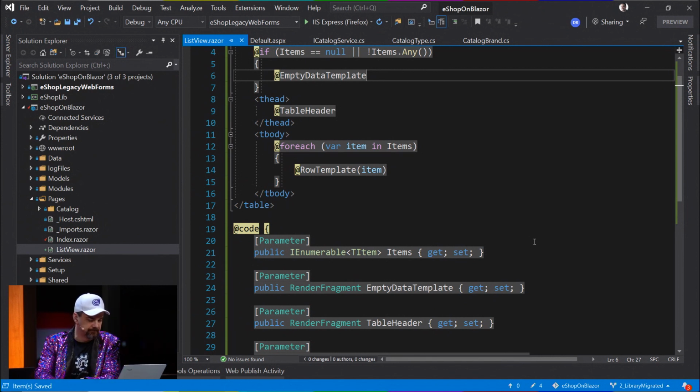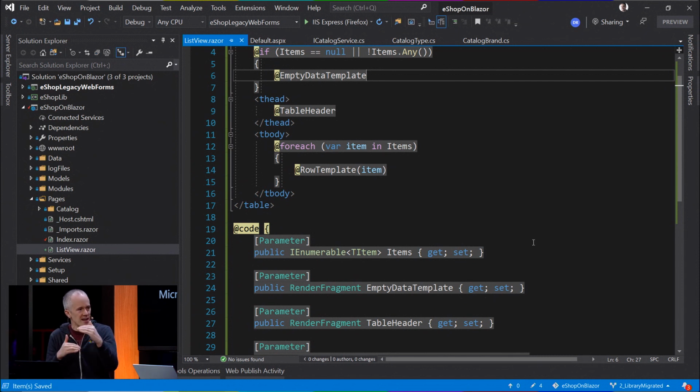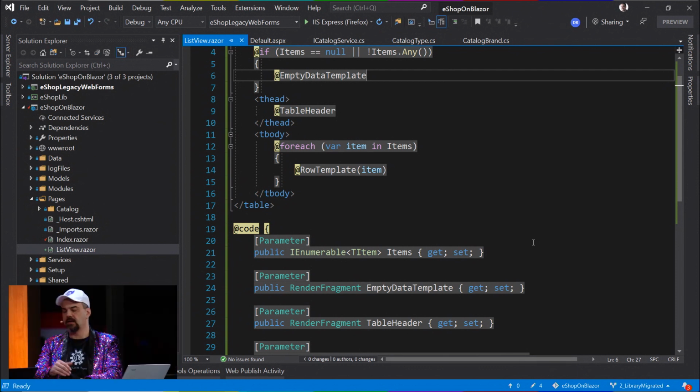Yep. All right, got it. You can basically write a little chunk of Razor inside your list view component, hand it to that component, and then the component can use that as part of its rendering. Very similar to the templates that we saw for the list view in web forms. Oh, sure. Yeah, I remember how to do that.